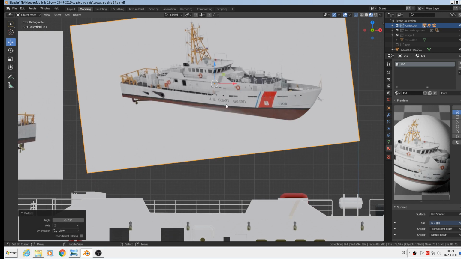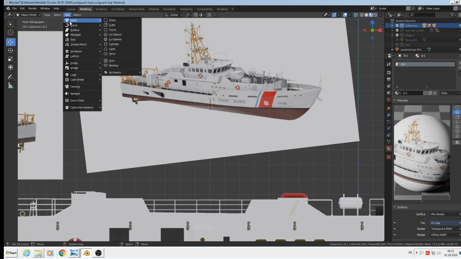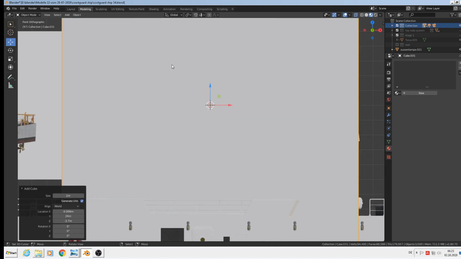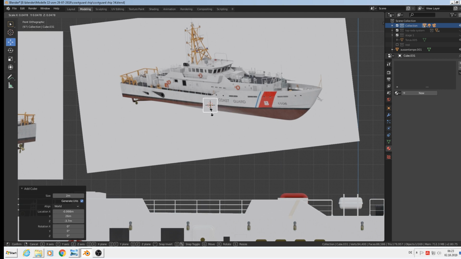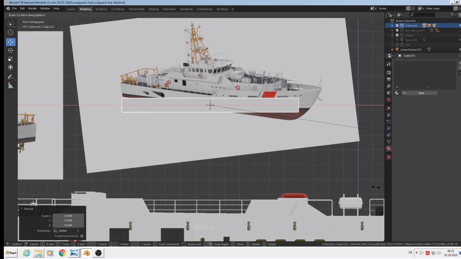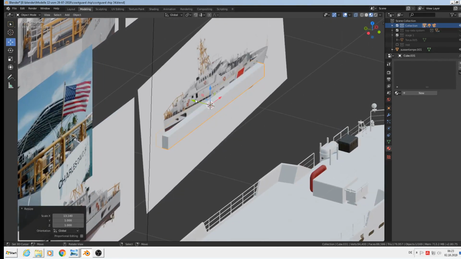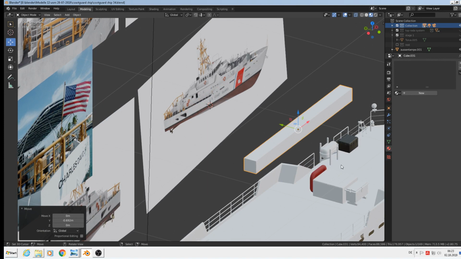Then add mesh cube, scale down, scale set, bring it in front, scale Y.